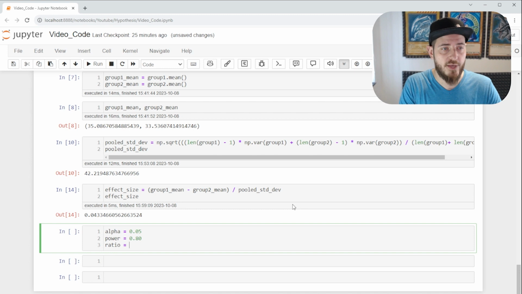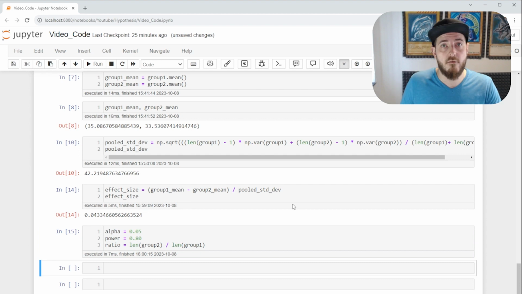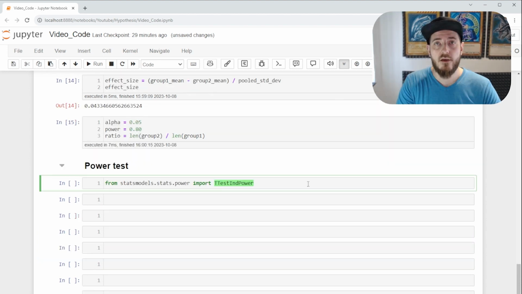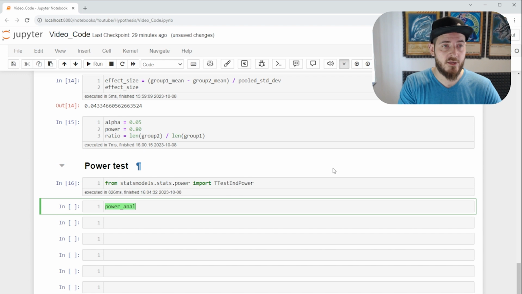Our ratio is our sample size of group 2 divided by the sample size of group 1. Bam. All that's left is to actually do our power test. We're gonna go ahead and import an independent power test. Let's go ahead and call our power test.